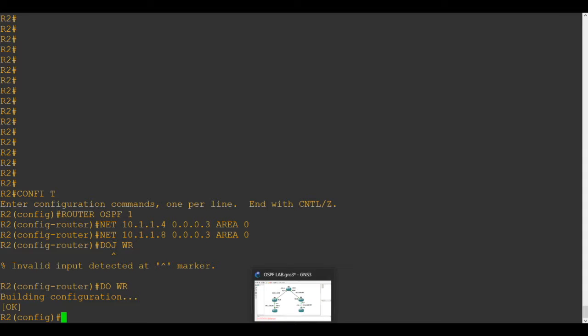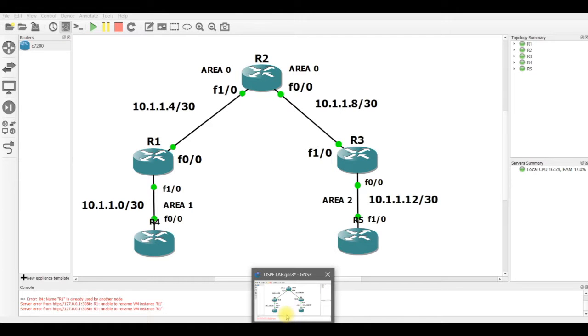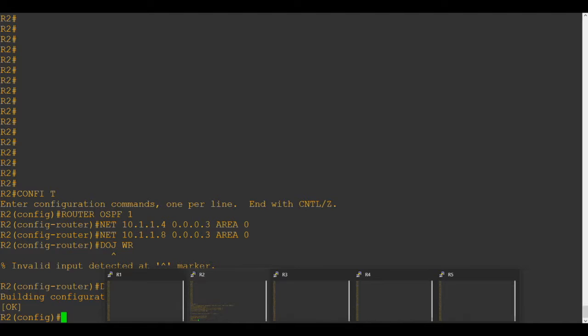Now we go back to our lab here. We're going to go now to router 1. Now, router 1 is in 2 areas. The F0/0 is in area 0. The F1/0 is in area 1. Okay, so let's go to router 1. Okay, so we will conf t, router OSPF 1, network 10.1.1.4. This is the one that's in area 0. So we put it that way.